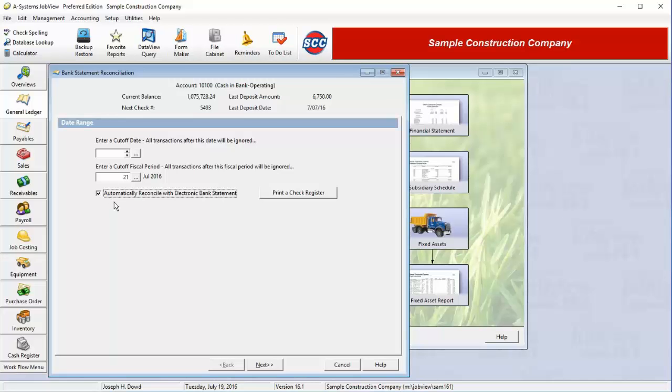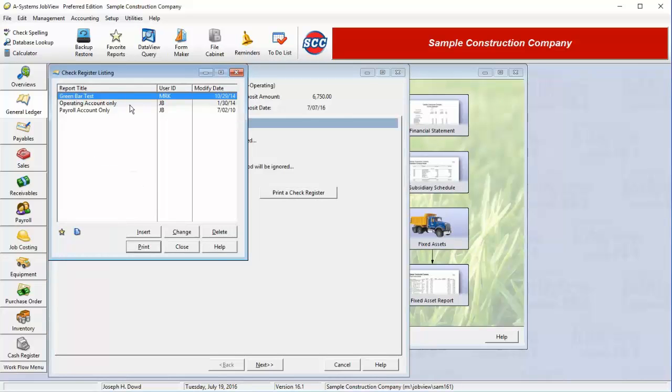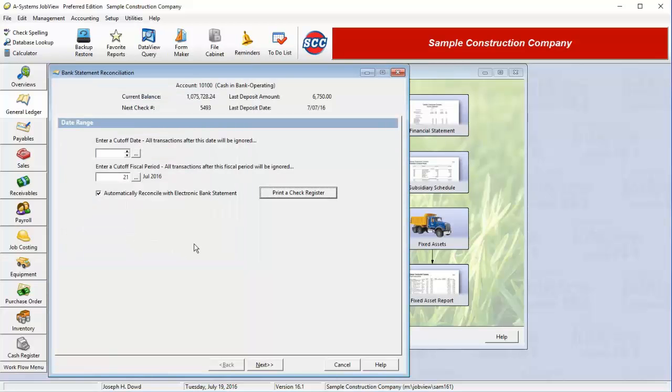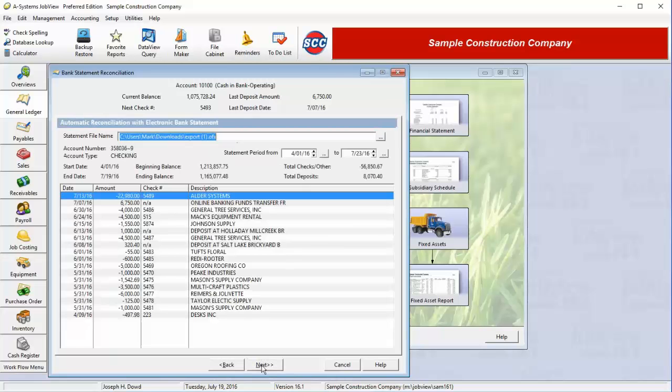We can click this button to print out a check register. It will bring up, as you can see, the same check register printing program that can be accessed from the General Ledger main menu. After we have optionally printed our check register, we can continue with the reconciliation process by clicking the Next button.